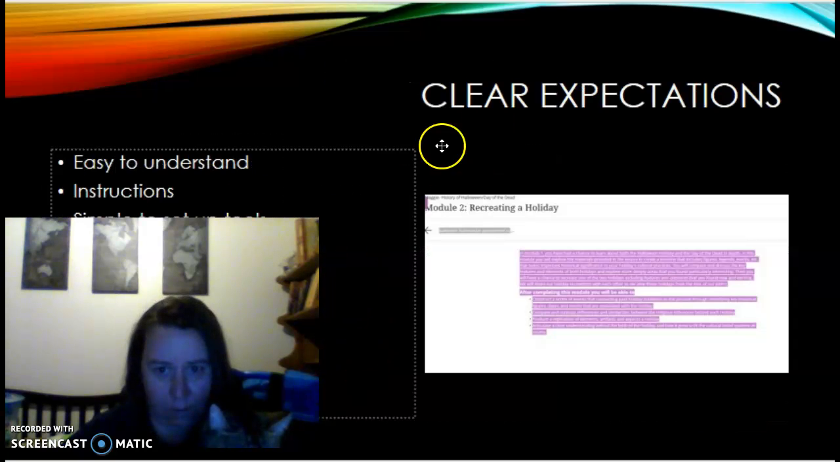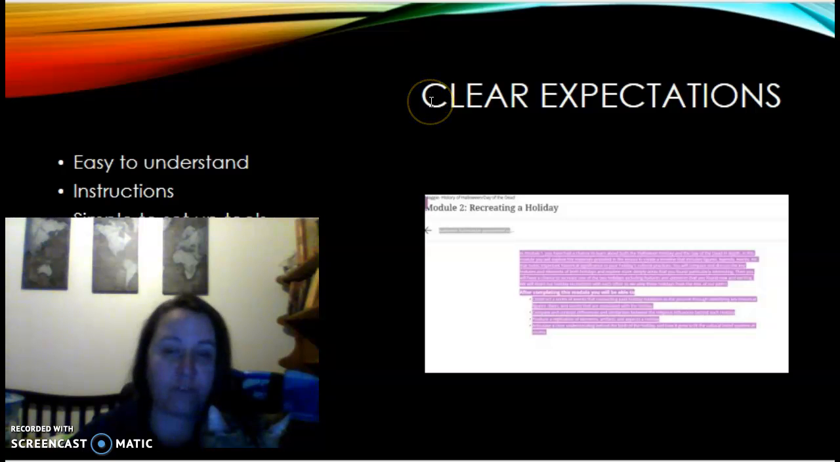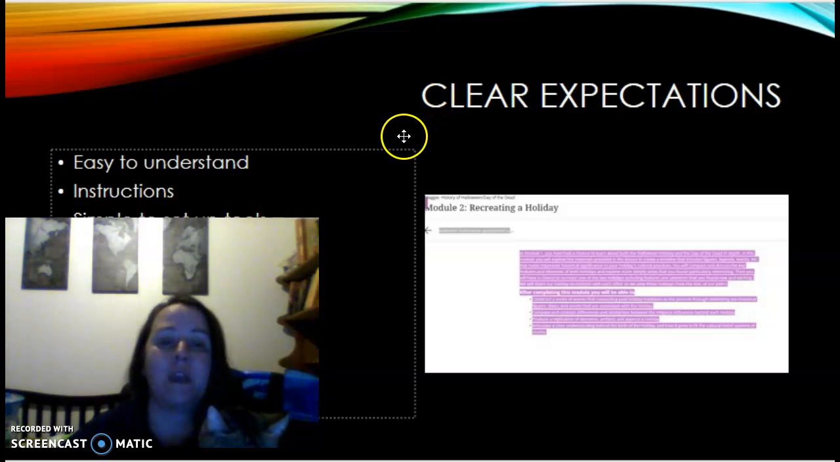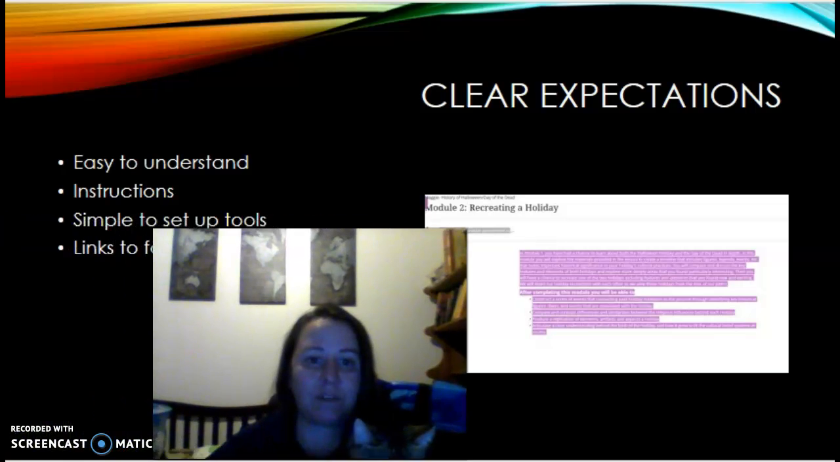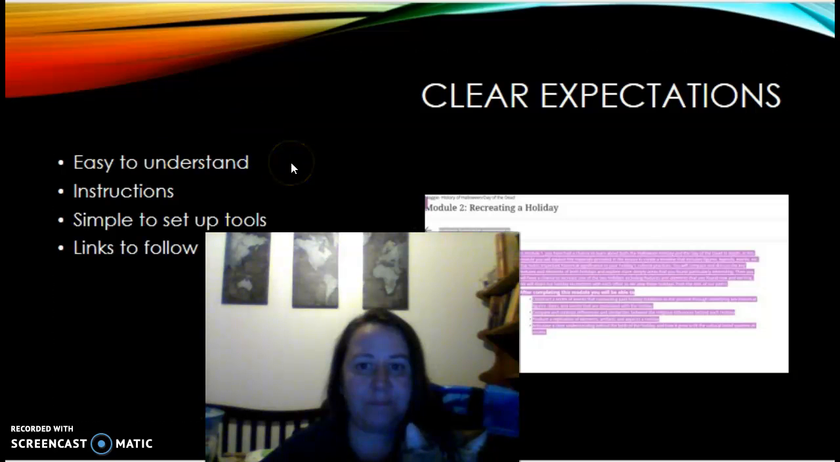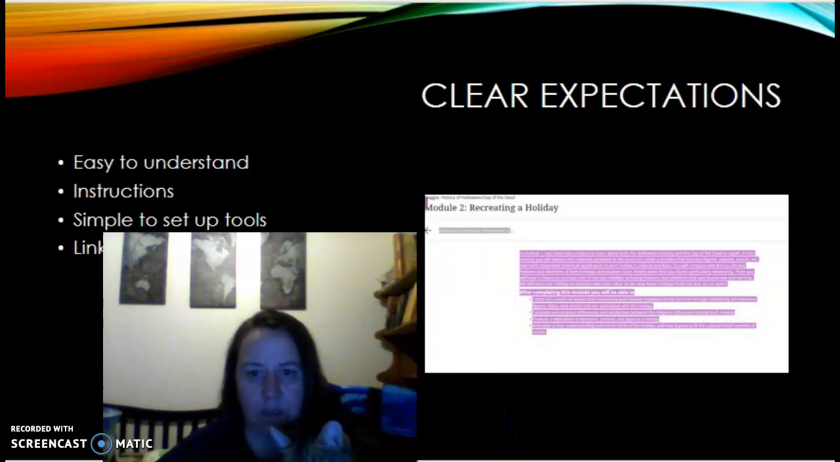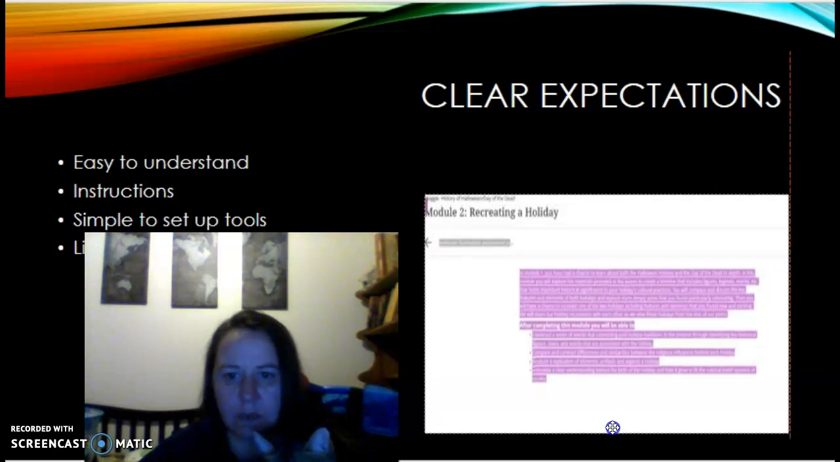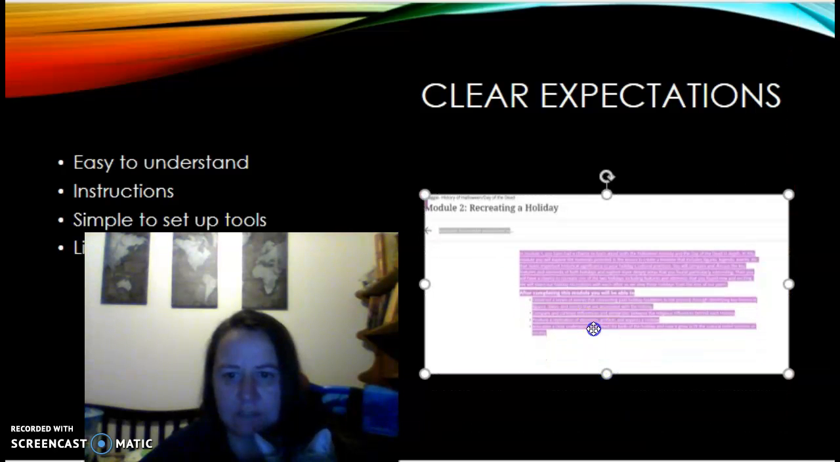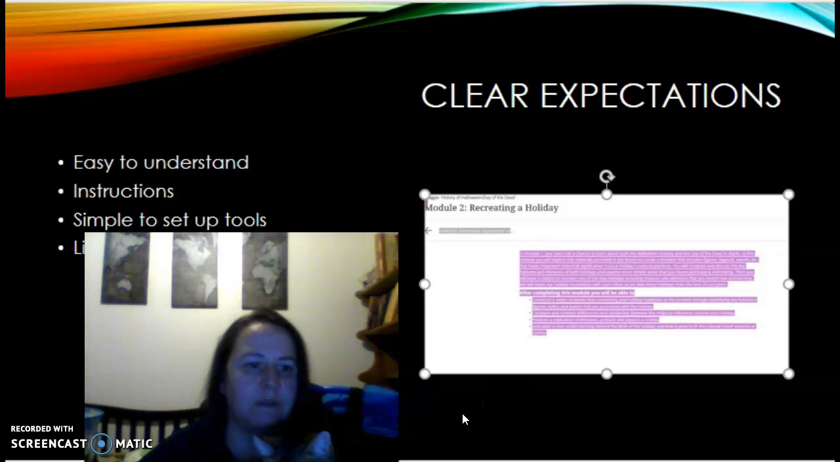So now for instructor presence, it is necessary to have easy to understand expectations, clear instructions, simple to set up tools, and links to follow. And right here, I don't know if I can zoom in on that. Not really, that just kind of stretches it. But there is that there.